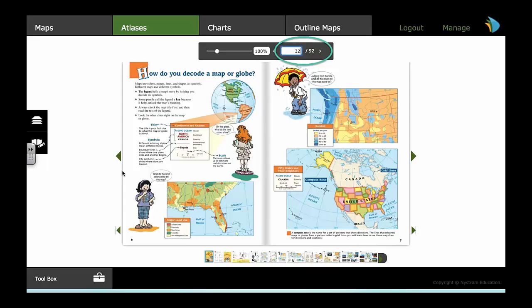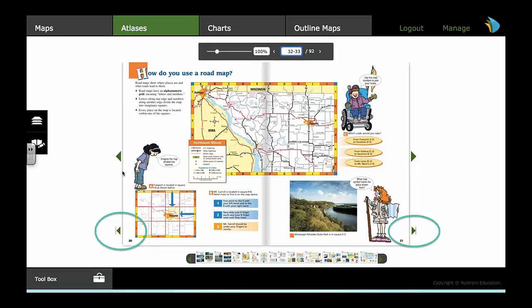Another way is I can simply just go up to the very top of the screen here in this box that's circled, and I can type in the page number that I want to go to, and it'll automatically take me there. So I'm going to type in page 32. And now I'm on page 32.